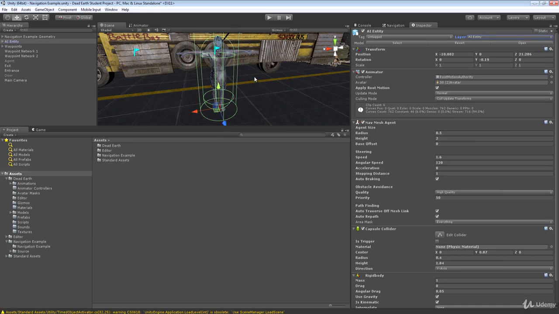When we set up things such as our melee trigger around the player, for example, we're going to set that to the AI Entity trigger layer. That's going to be a layer that listens out for collisions with any objects on the AI Entity layer. In other words, this zombie's body.